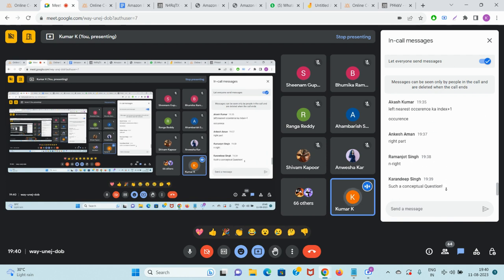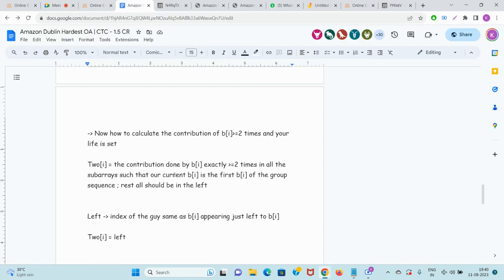Guys, everyone write the formula of 2 of I. 2 of I is left into G. How will we calculate G? G is very simple, don't worry. G is bottom G, small g.